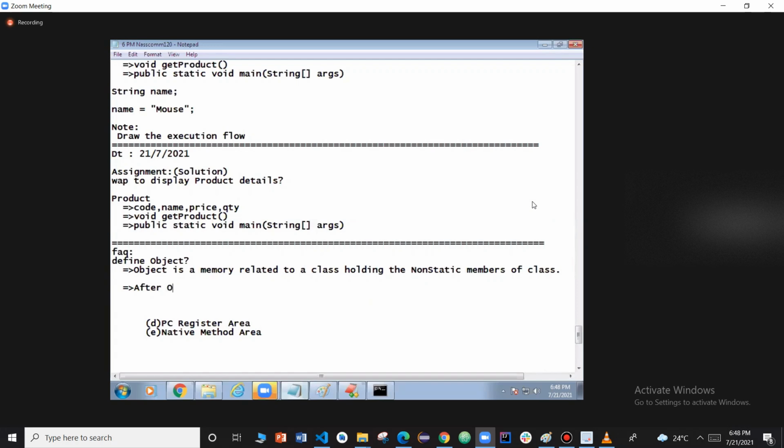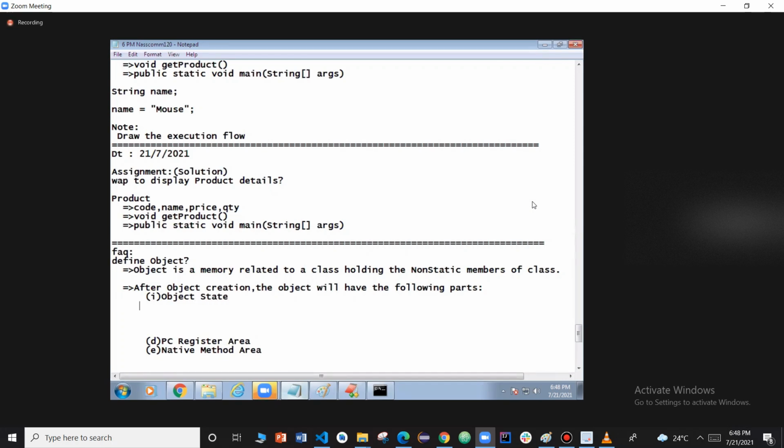After object creation, the object will have the following parts: object state, object behavior, object identification.